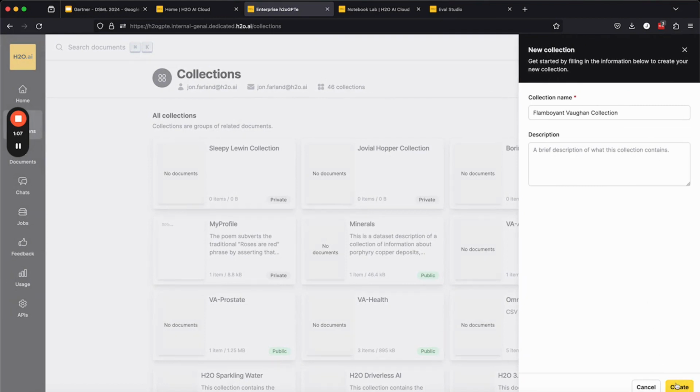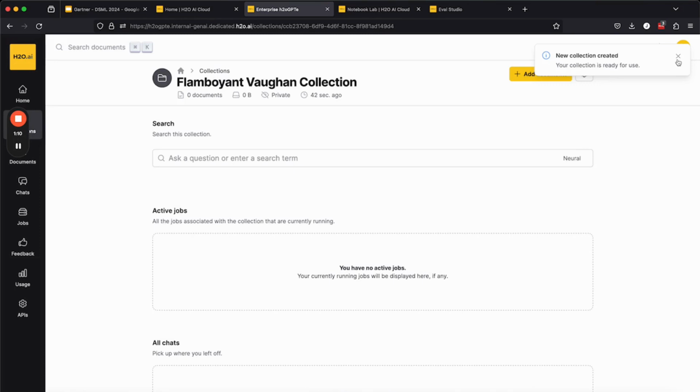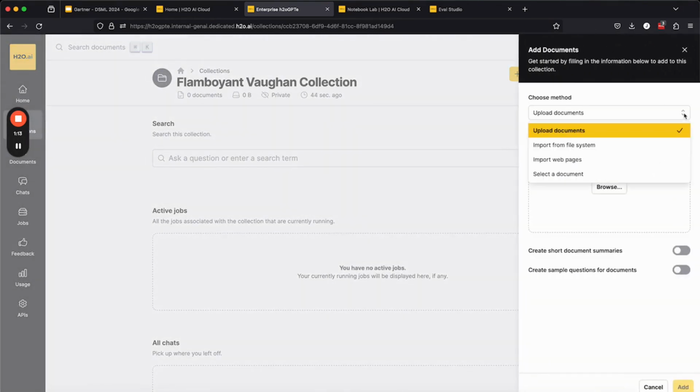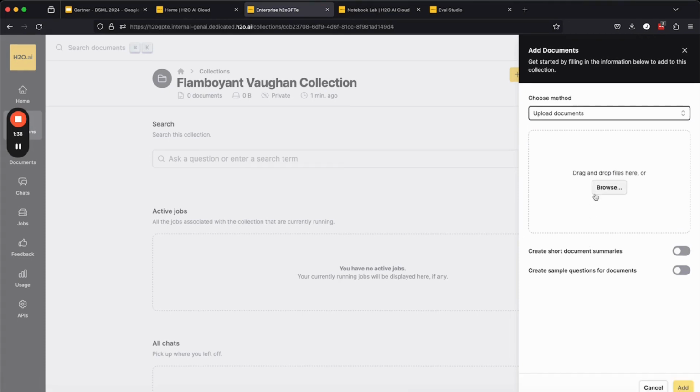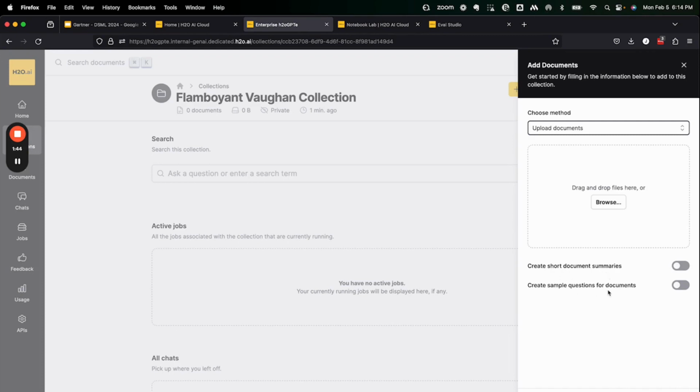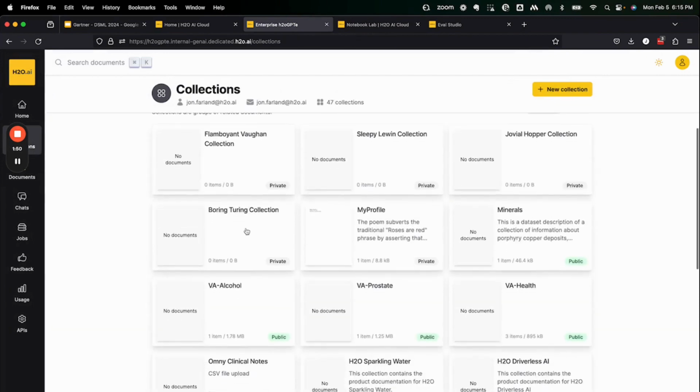So just to walk you through creating a new collection and interacting with your own data, you can create a new collection, add a description if you want, although we will add a description if you haven't, using generative AI. You can upload documents from your computer. If you've deployed this on-premise or within your VPC, or even if it's air-gapped, you can import from local file systems. You can also import web pages, so we've got a built-in scraper. If you've got your local intranet that you want to scrape and process and use with generative AI, you can do that as well. You can just drag and drop and also toggle on and off the ability to automatically create short document summaries as well as sample questions to prompt you for conversing with your documents. So let's take a look at one that I've already got done.